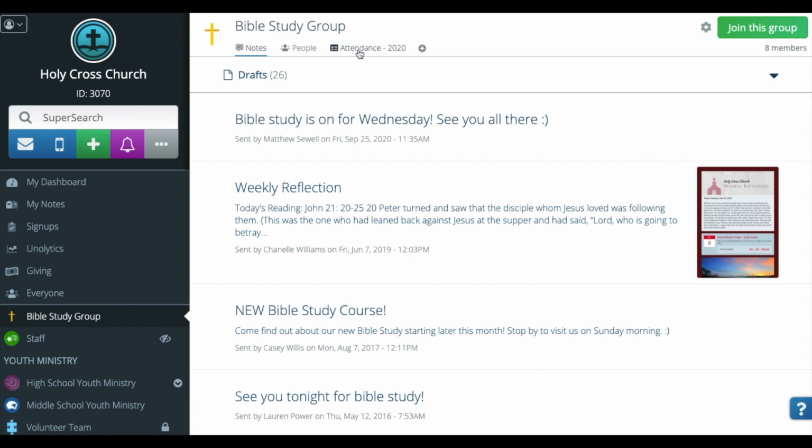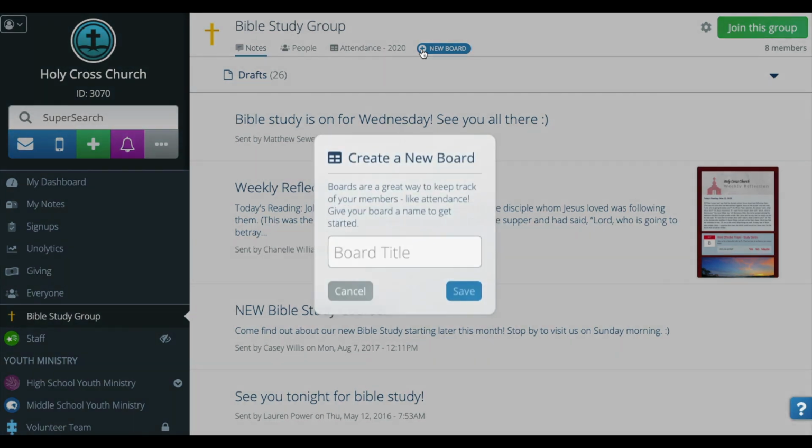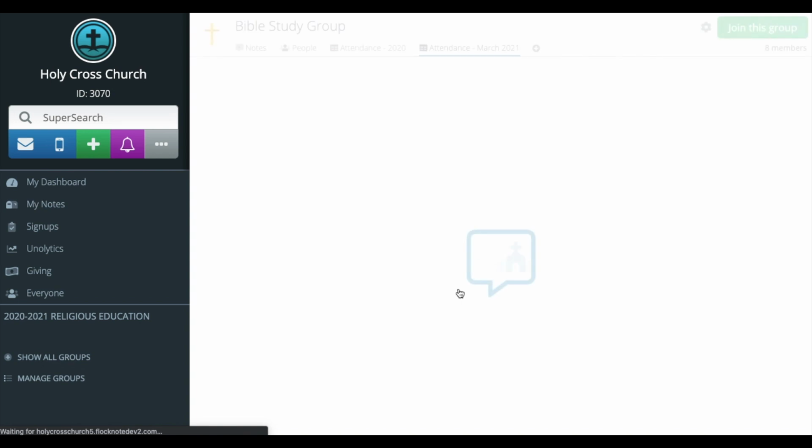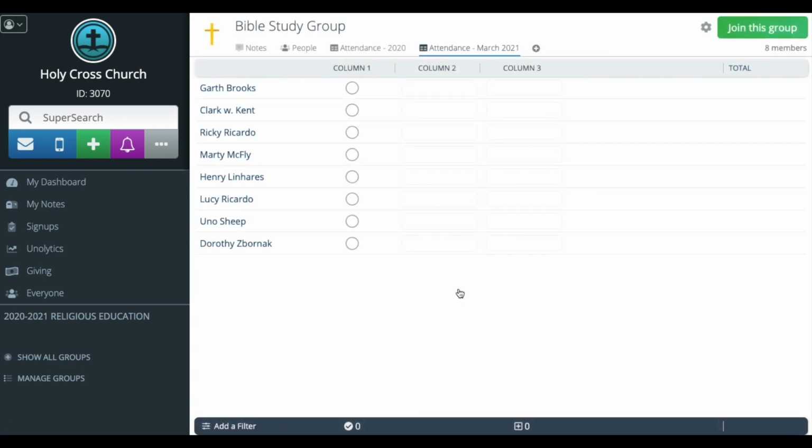So I do have a board for attendance for 2020, but I'm gonna click on that plus icon and create a new board. So first, I'm just going to type in the board name here and click Save. And you'll see that when I create the new board, it pops up with every member in a row. We have 8 members in the group, so each member's name is here already. And then we have 3 columns.